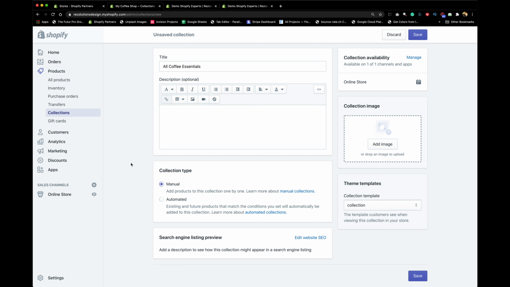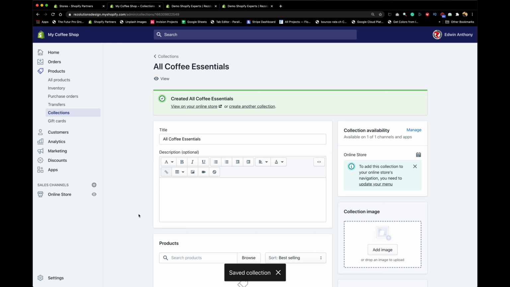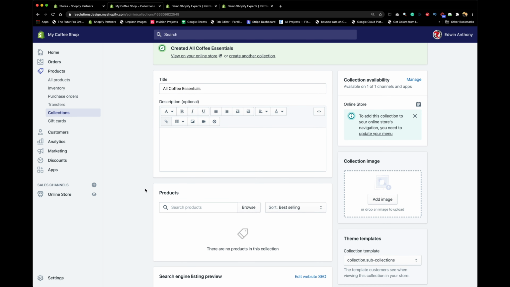So using the Turbo theme, I'm going to go right here where it says collection template, and I'm going to click on sub collection. Collection.subcollection template. Save. Okay, that's the first step. All right, so remember, step number 1, to create a collection called all something, all collections, all something. It's just going to be called all something. I called it all coffee essentials. Okay, that's step number one.